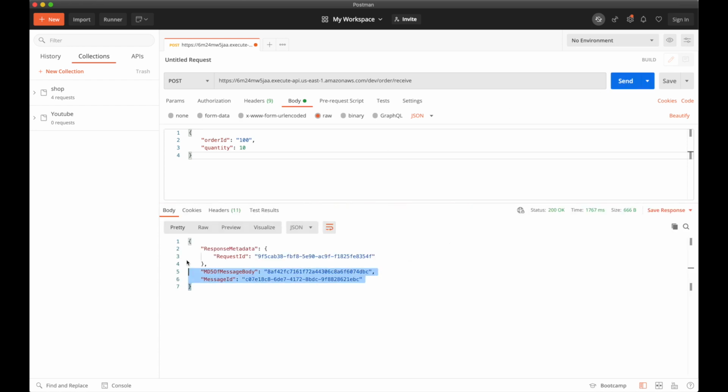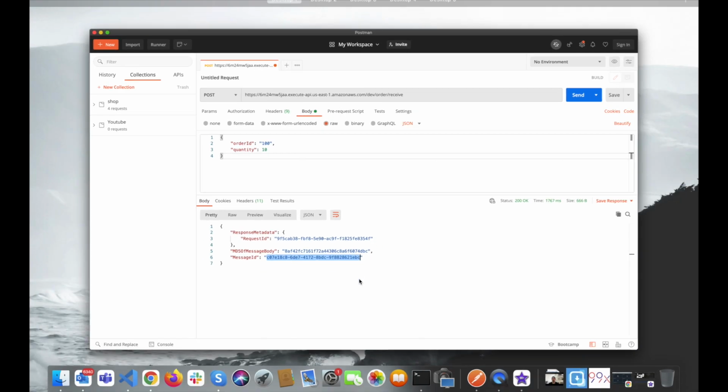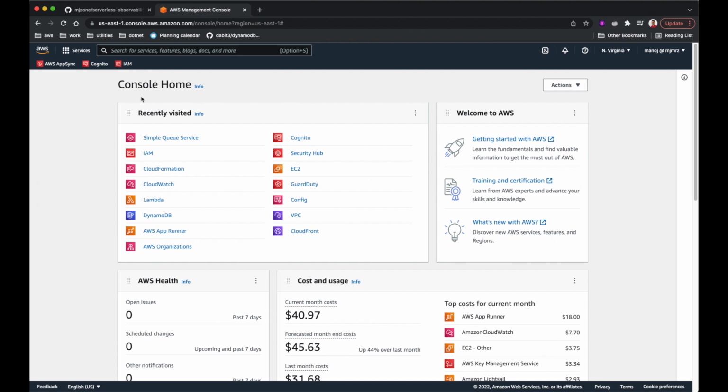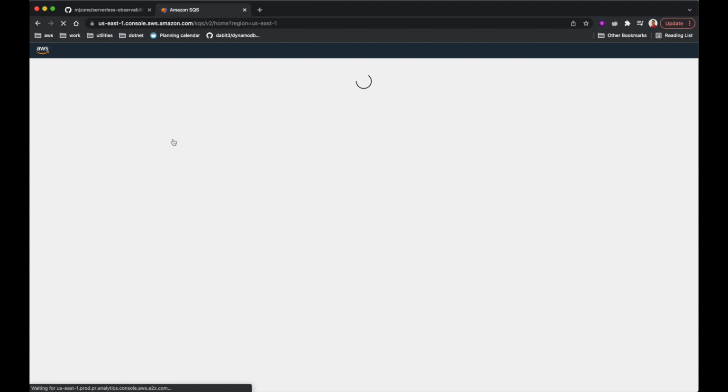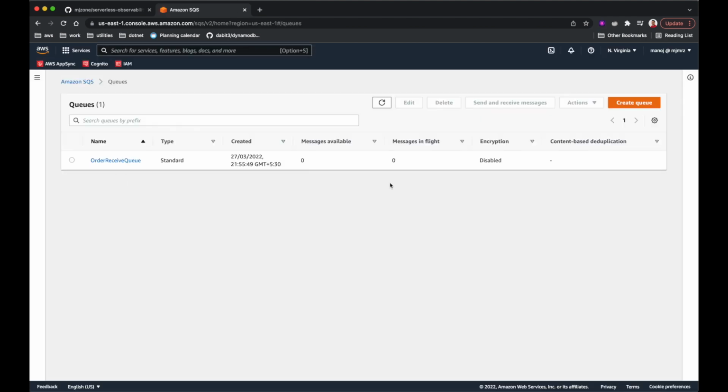And I got a response with the message ID. That means my message has been properly added to the queue. So let's go to the AWS console, and I'll go to SQS first, and I should see my queue. So this is the queue, and right now there's no message available. There's no message in processing as well. So this essentially means our Lambda function has pulled the message and already executed it.